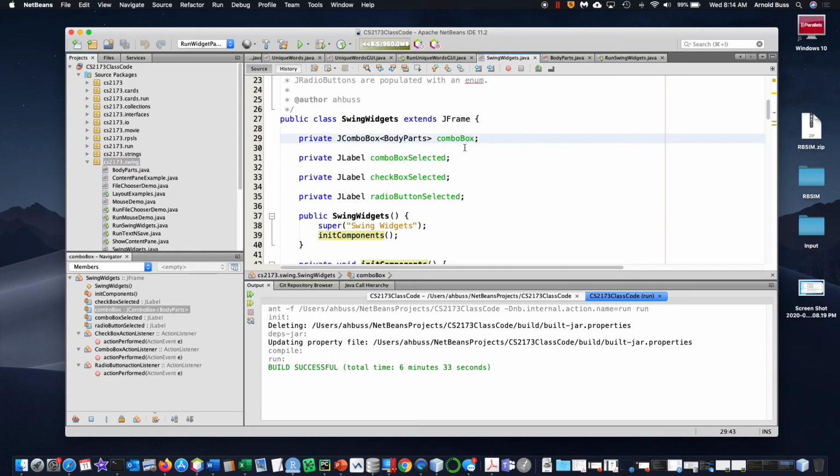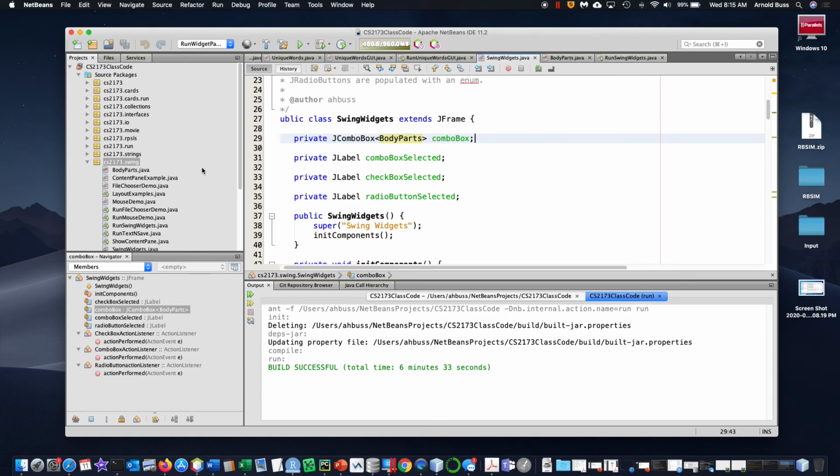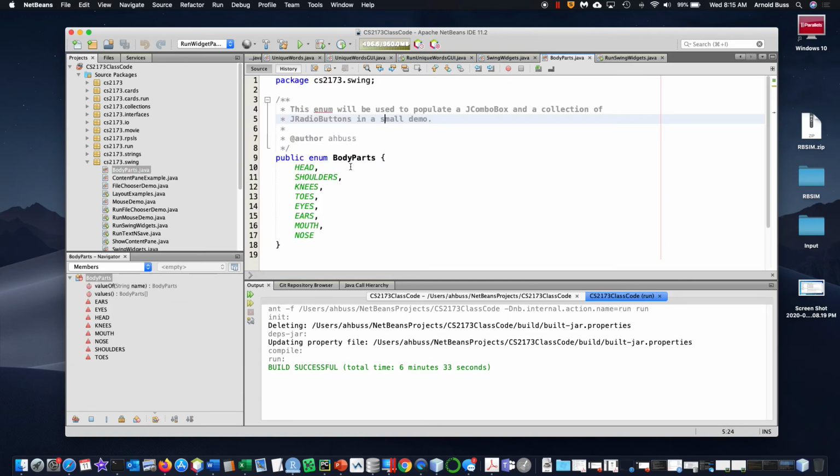Okay, let's talk about the combo box first. So the JComboBox, notice that it has this thing called body parts. What is body parts? That is an enum that I've defined, and the values are head, shoulders, knees, and toes. Head, shoulders, knees, and toes. Eyes, ears, mouth, and a nose.